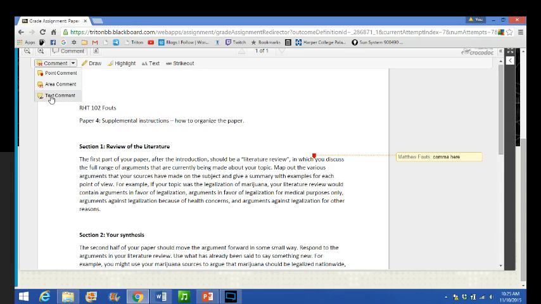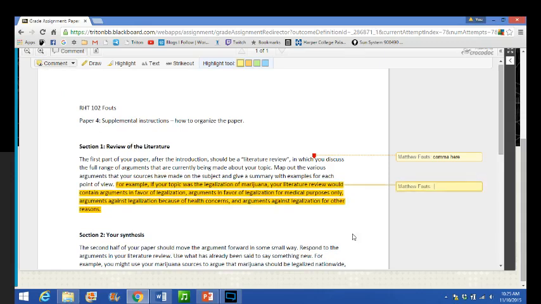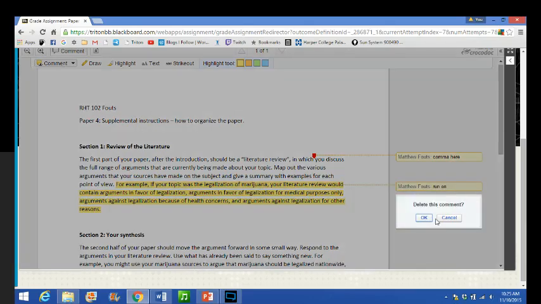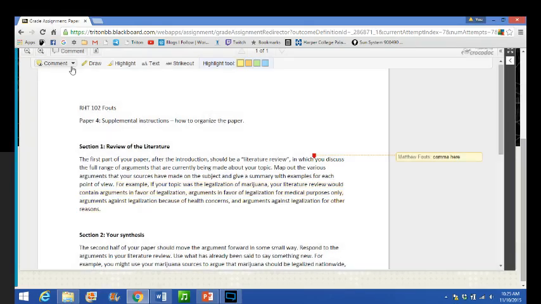Text comment is very handy. You click on that, and it's basically, let's say this is a run-on sentence or something. There you go. Maybe I should be a little more detailed about how you do that. You can delete your comments. That's handy.